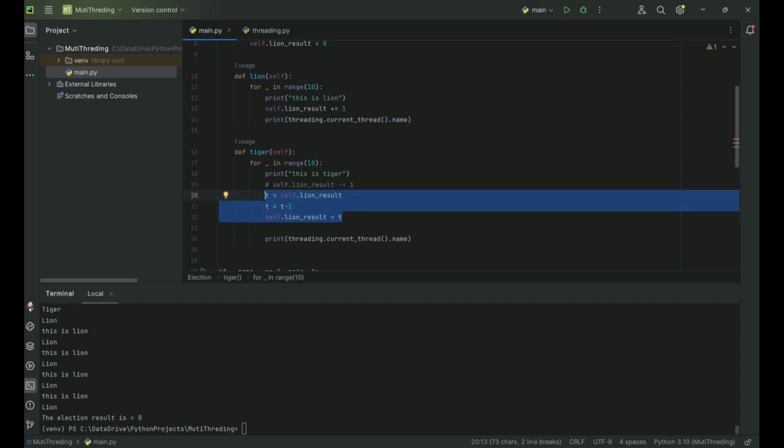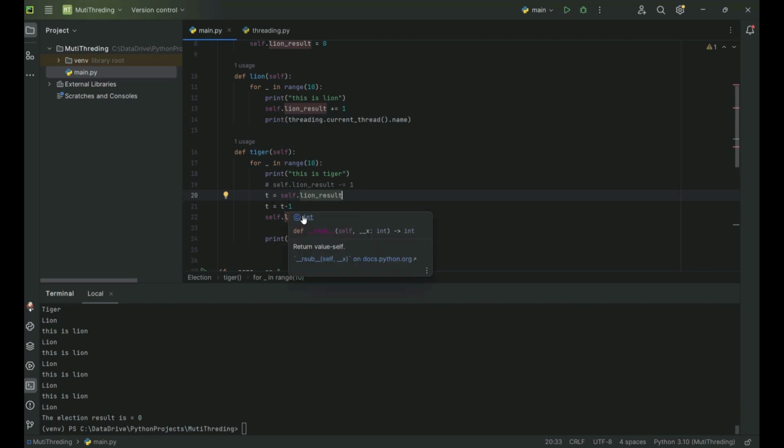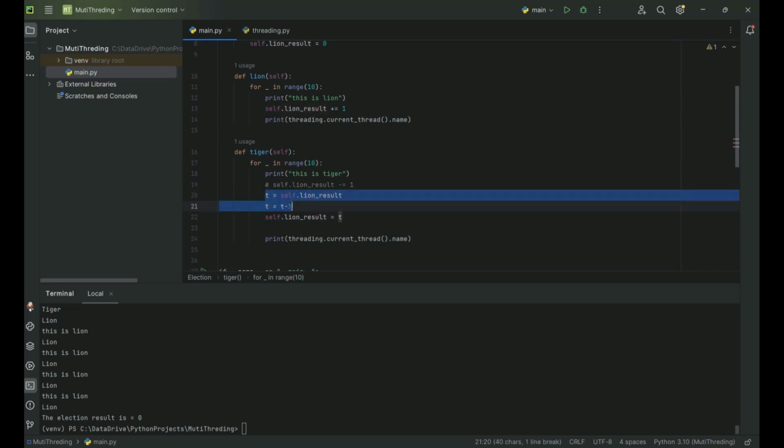But if it happens that it has stored the lion's result and in between the tiger comes and updates the result, then lion still has the old result, and finally lion calculates and updates the lion result with whatever value it had before. That means there is an interference between these two actions.